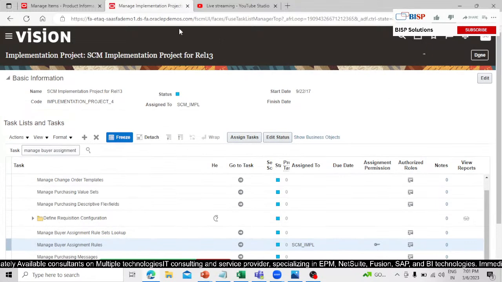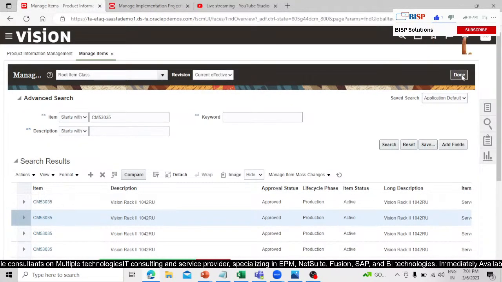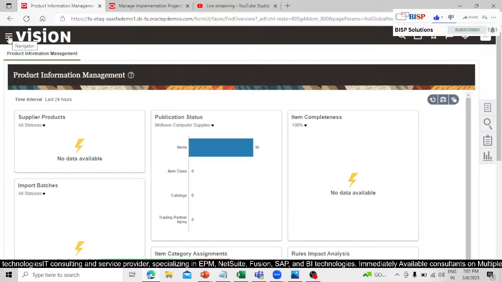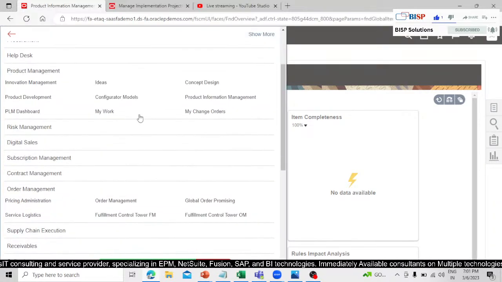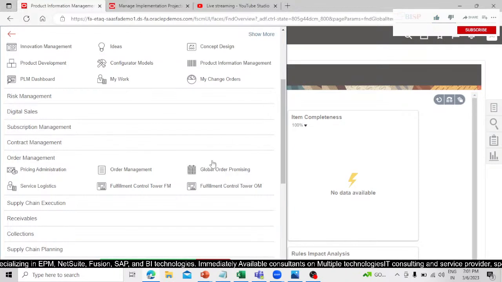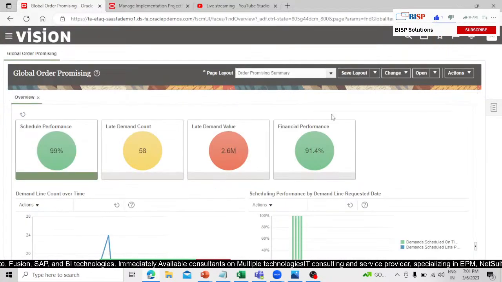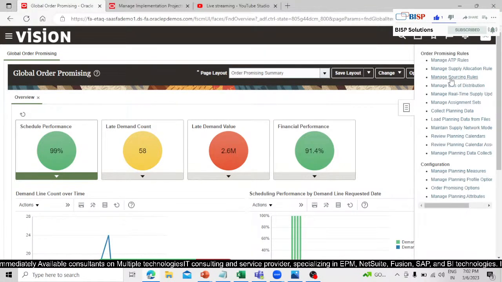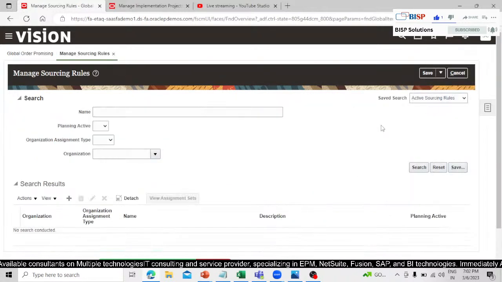Now let's go to the sourcing rules. Click on this navigator and done. Click on this navigator. Go to the global order promising under the order management. This is order management. Click on this global order promising. Right. So this is the global order promising, and we have the task that is create sourcing rules. Right. Now click on search.